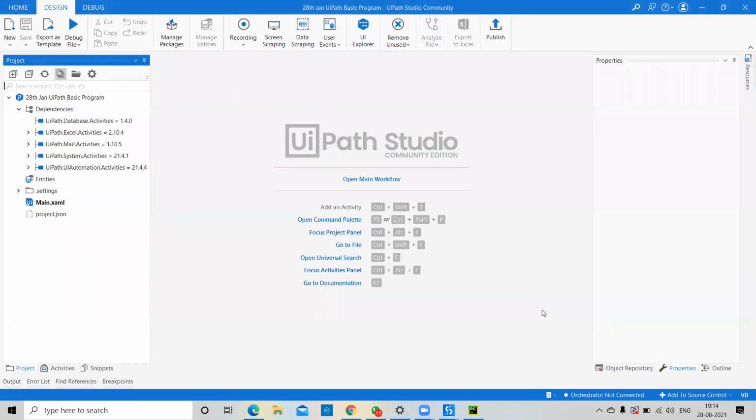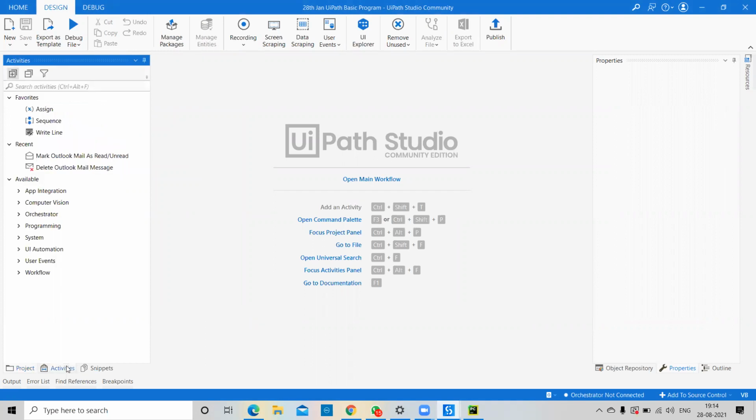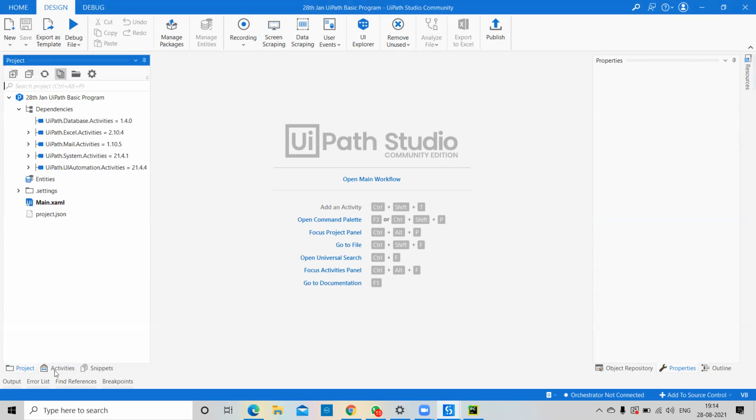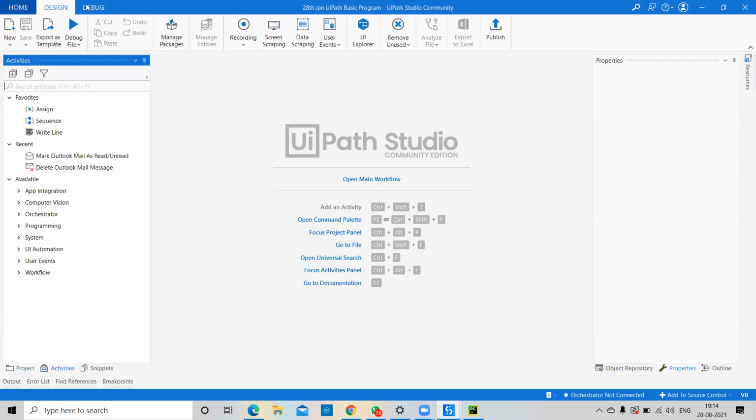Okay, so 30 seconds. My system is very fine. You can see here within 30 seconds we are able to install. Right now if you go to the activity panel and search for database, automatically all the activities you'll get. So all the database activities I'm getting. This is the project panel and this is the activity panel. Right now you can see your home, design, demo. This is called the interface, and especially in the design part we create all the programs.